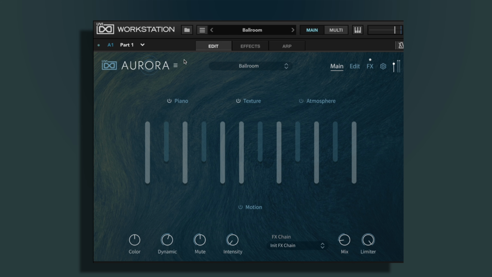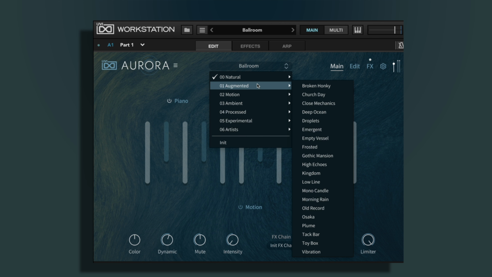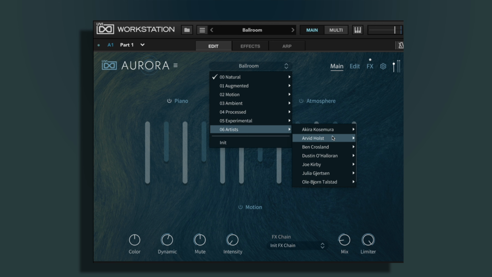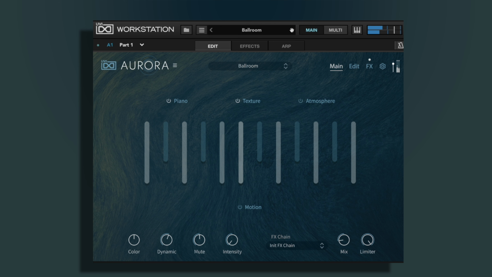So it runs inside of the UVI workstation. This is what that looks like. Comes with some presets here: augmented, motion, ambient, processed, experimental and artist's own. That's been my favorite preset so far. Motion. That sounds really cool as well.